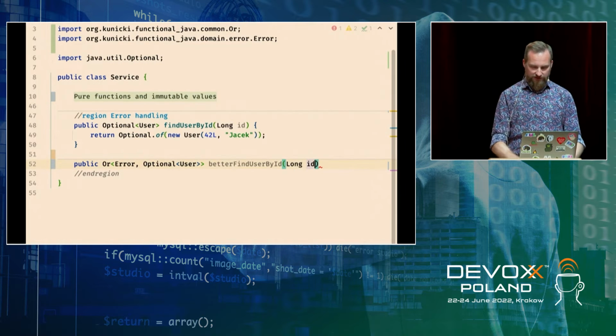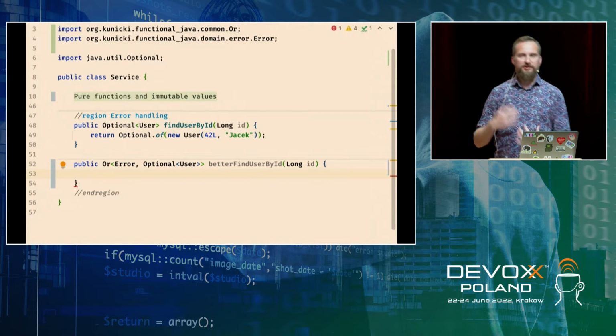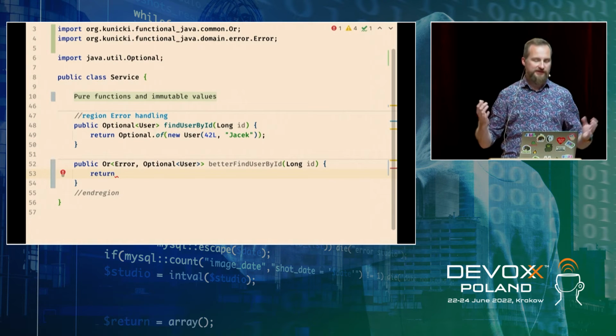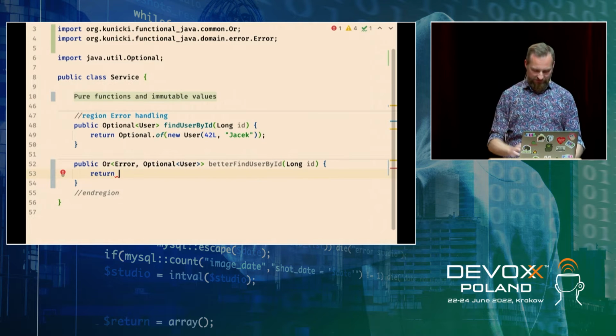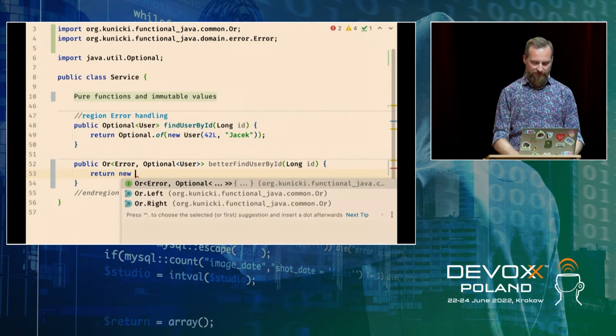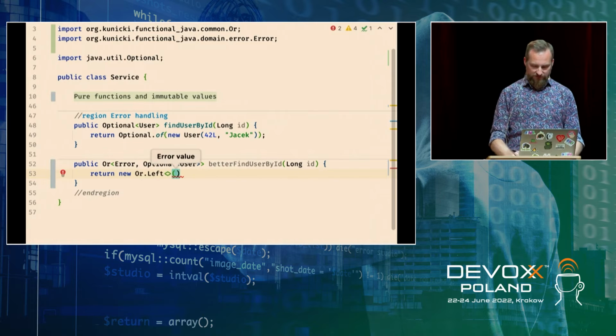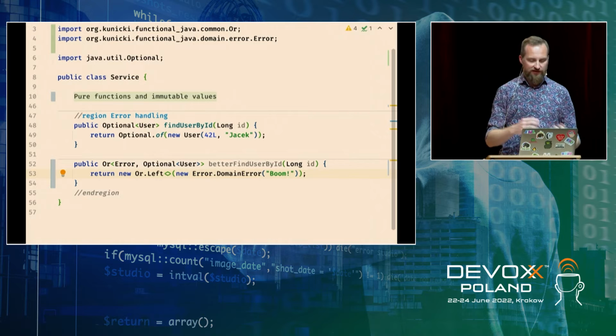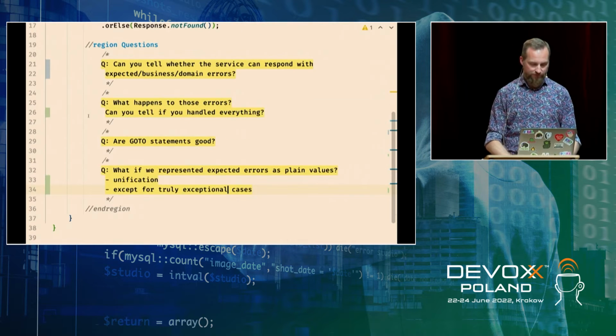We get the long id. And we are going to return something here. Our service is dummy, so we are just going to return some random failure because, yeah, that's what we want to do here. So it's going to return a new Left because it's going to be our left value. It's new Or.Left with a DomainError with some kind of error message. So this is how we implement our service, and then let's go back to the API, so to the consumer of this service, and see what happens there.